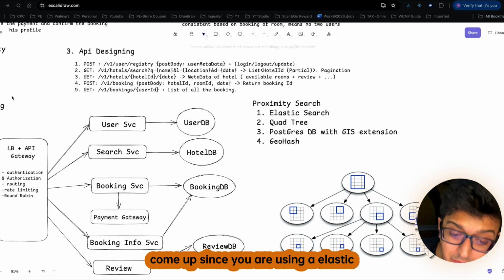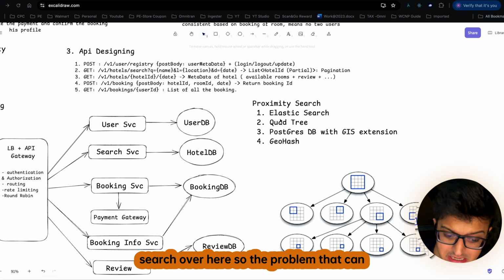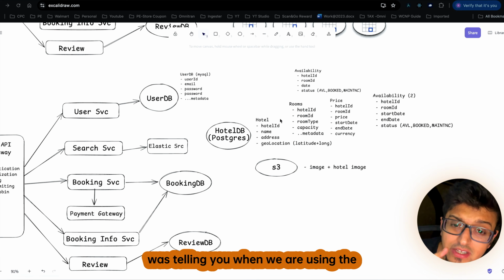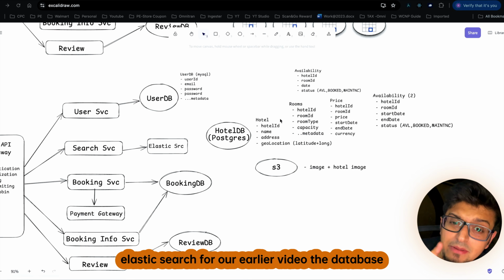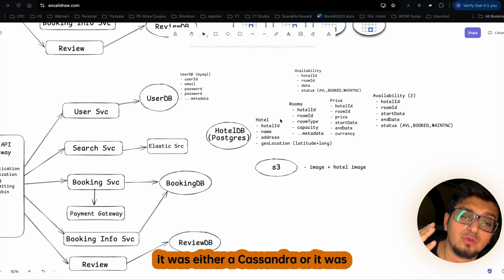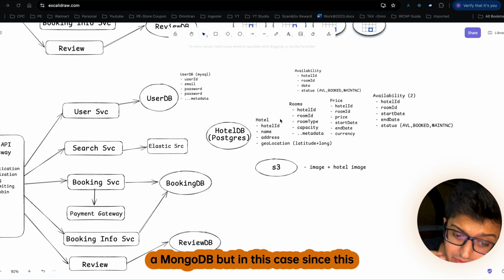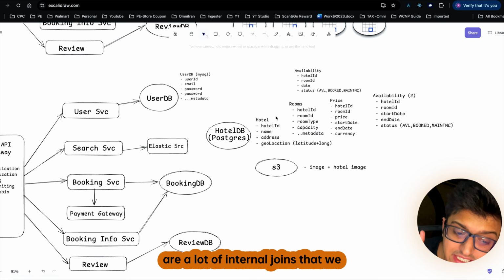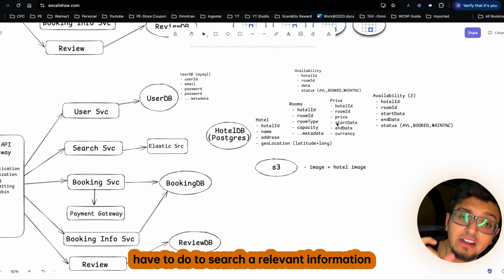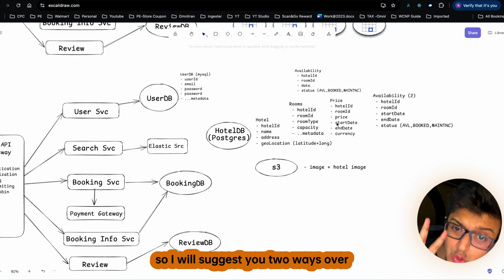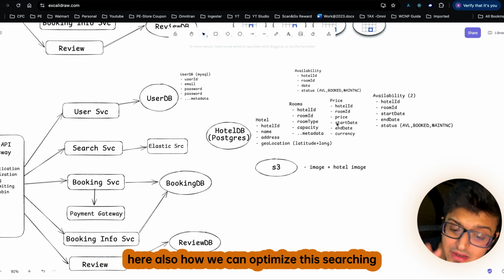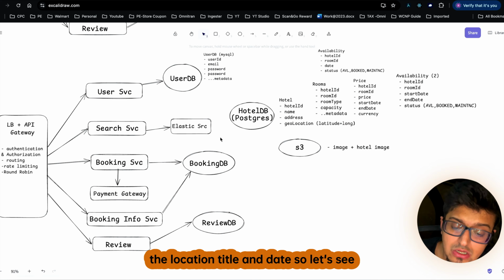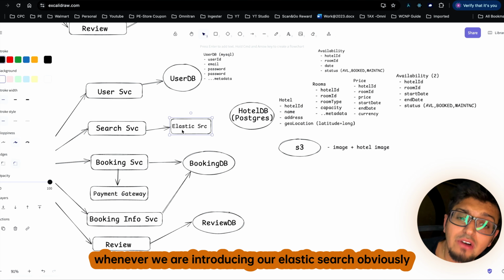Now let me tell you what other problems can come up since you are using Elasticsearch over here. As I was telling you, in our earlier video, when we were using Elasticsearch, the database we had was a flat database, meaning it was either Cassandra or MongoDB. But in this case, since the database is not a flattened database, there are a lot of internal joins that we have to do to search relevant information. So I will suggest 2 ways over here to optimize this searching algorithm to find a particular hotel based on location, title and date. So let's see what we will do.